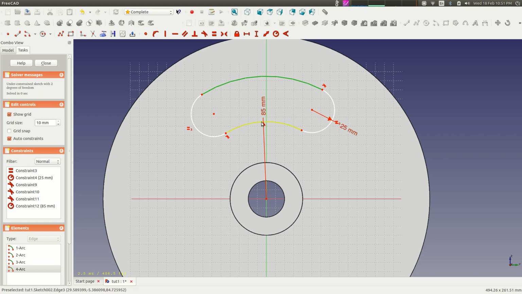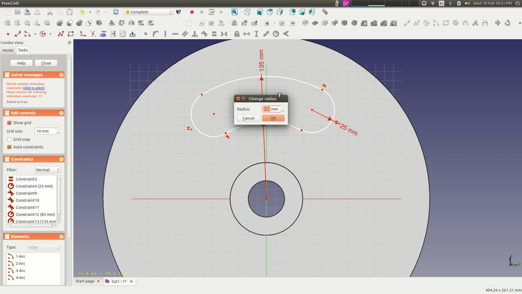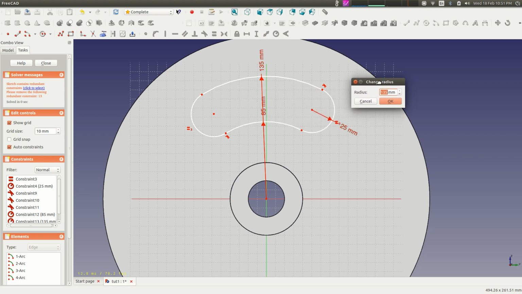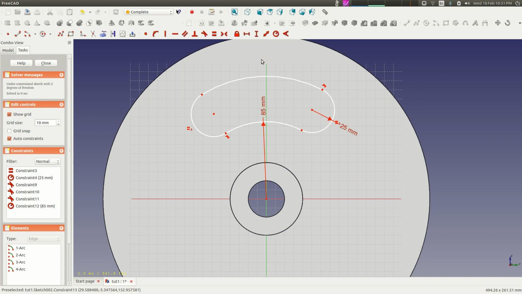So, by math, this needs to be 110, right? And if I try to give it that dimension, or sorry, oh, this is the radius here. Sorry, so it'd be 50. Yeah, 135. If I try to give it that, you're going to see it doesn't like that redundant constraint. So if you ever run into those, just delete it, make it happy.